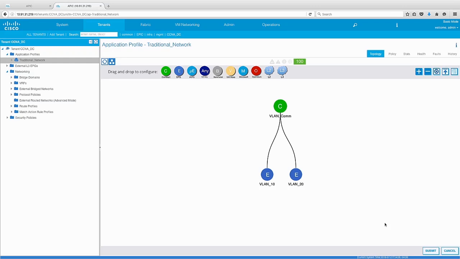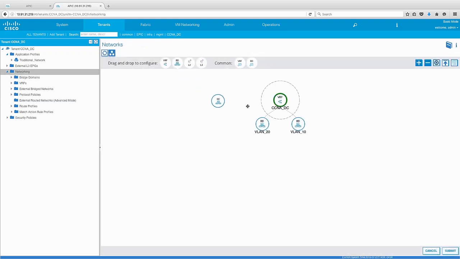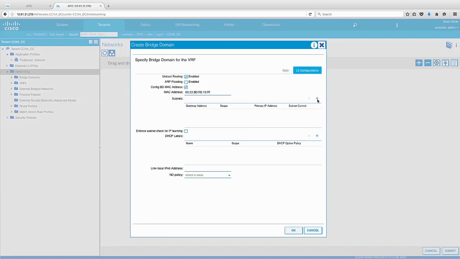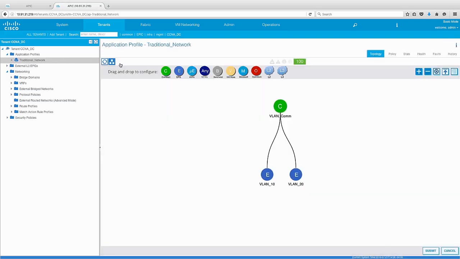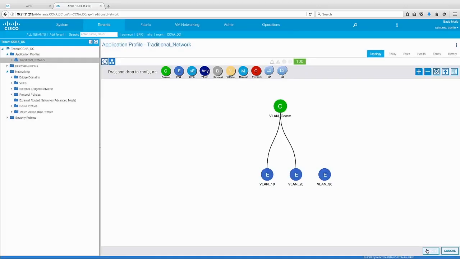I'll show you what I mean by adding VLAN 30. Go to Bridge Domains, go to Networking, grab a bridge domain, I drag it down here, associate it with my VRF, I call it VLAN 30, I add a gateway for VLAN 30, I say OK, I say OK again, press submit. I then go to my application, my traditional network. I drag another group down here. I name it VLAN 30. Associate it with my new bridge domain or default gateway for VLAN 30. Press submit.